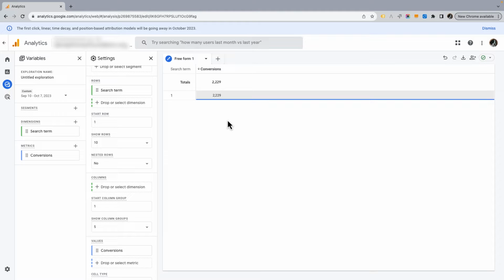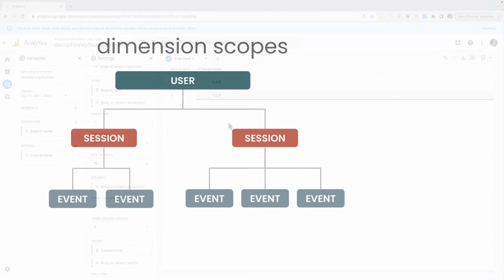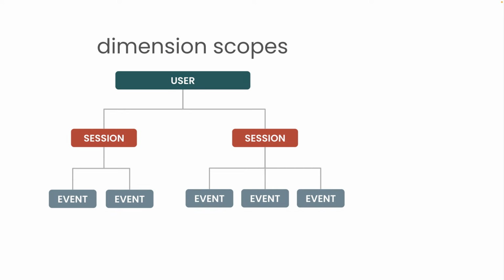So let's talk a little bit about the reason for this. I'm actually a little surprised that we could add conversions as a metric here after adding search term as the dimension. So let's have a look at scope in GA4, because that's why we can't do what we want to do. So here are the three main scopes in GA4: user, session, and event. There's also an item scope for dimensions and metrics. We're not going to talk about that one right now.